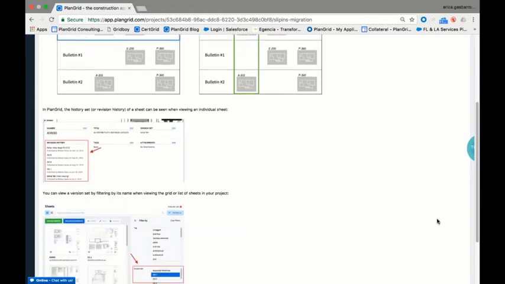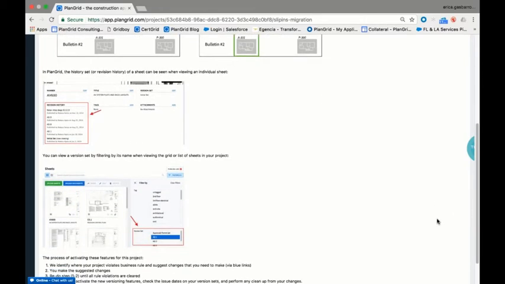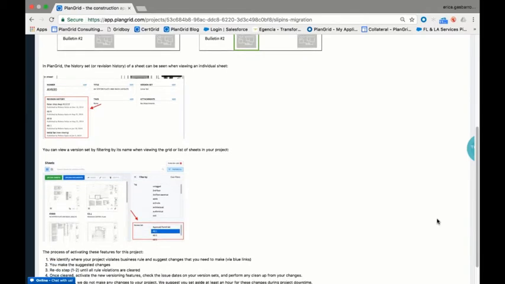So you can view a version set by filtering by its name when viewing the grid or list of sheets in your project. So for those of you who are used to signing on to the web, which is probably most of you since you're the document controllers here, on the right-hand bottom corner of your screen, you'll see where it says version set, and then all of your different versions will be listed there. Before activating this feature, they will be listed in the order of the upload date. After activating this feature, it'll be listed in the order of the issue date. And we'll talk about that a little bit further as we go through.